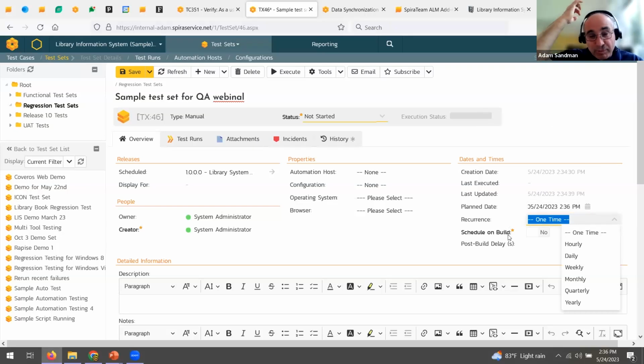You can also have it scheduled on build. And that, again, is also useful for both automated and manual. That means whenever the pipeline runs and it passes, we auto-schedule the test to be ready right after that.